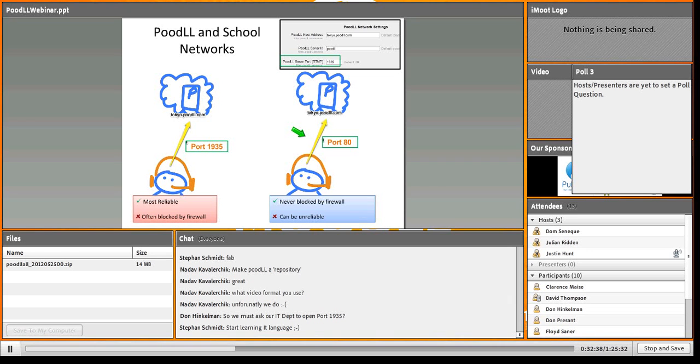Yeah, Stephen, start learning IT language, I guess. I actually used to work in an IT department in a university, so I kind of know the inside running, really. They will do it if your head of department asks, basically.